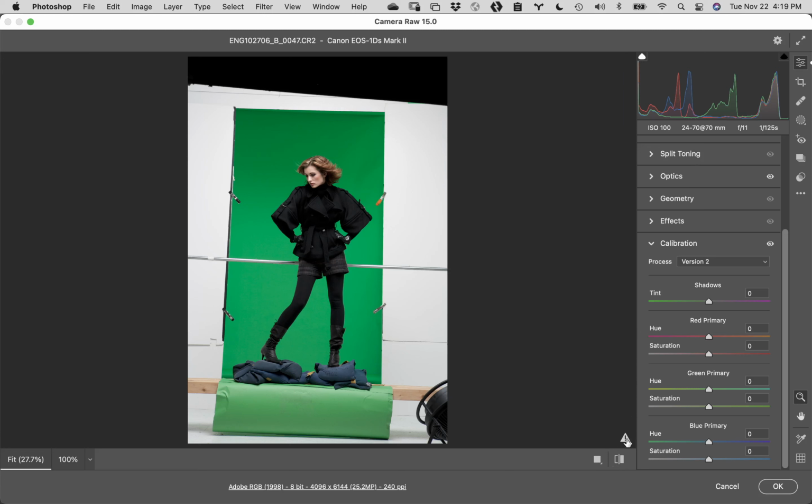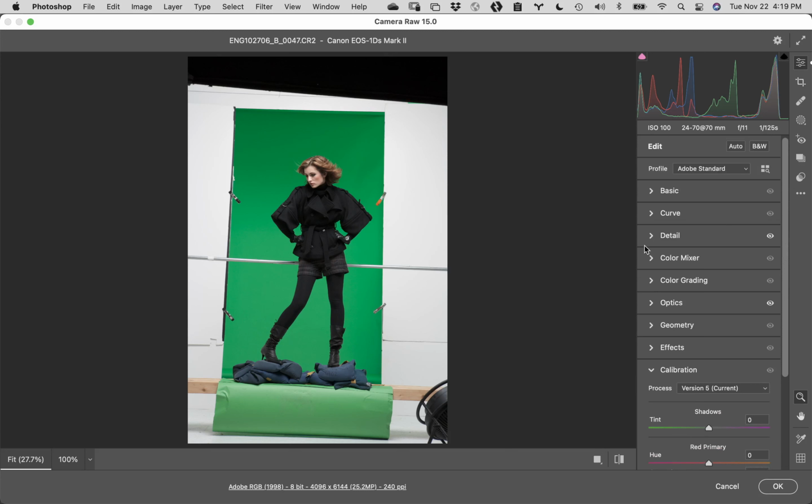So I'm going to change this to version 5 because there are controls in the basic panel that I want to get to. So I'm going to click on that little warning triangle right there. If you click on it, this now has upgraded this to the most recent version. Again, if you look at it, it's saying version 5 is current right now.